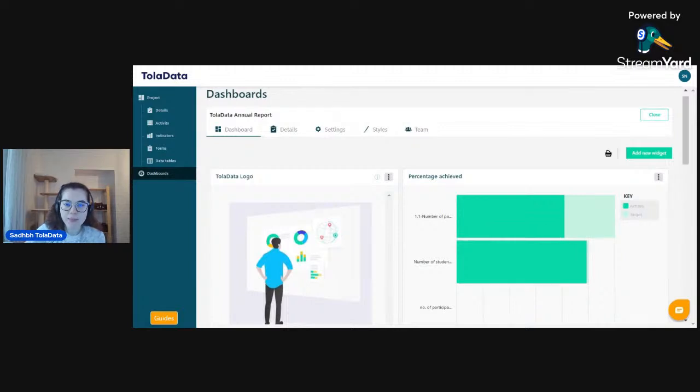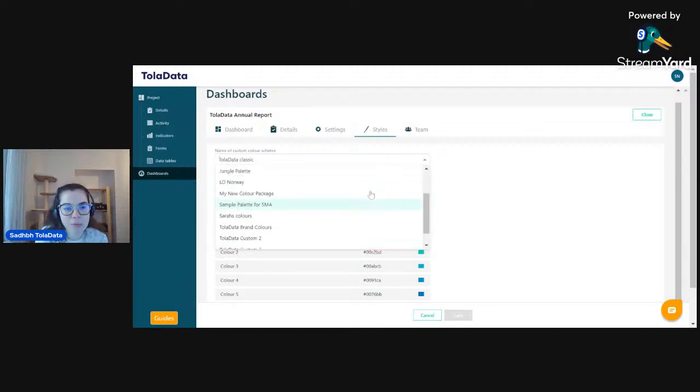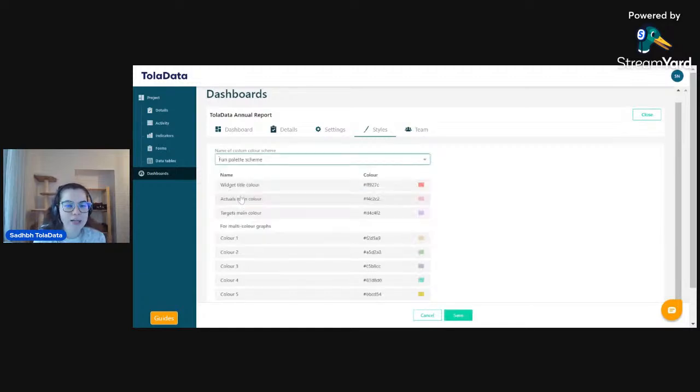Now, let's say we want to apply a style or a different color to these project results. So how I'm going to do that is I'm going to head over to the Styles tab under here. If I click on there, I'll have the option to choose a specific style or color. We are set currently on the Tola data colors, but if I want to change it to another palette, more to my preferences, let's say I want to see what the fun palette scheme is. If I click on it, you'll get an overview of that here and the colors that it corresponds to according to the hex guidelines. And once I want that to be applied, I'll select Save.